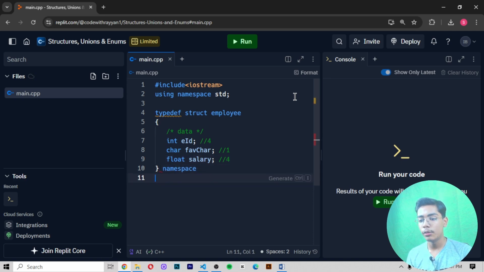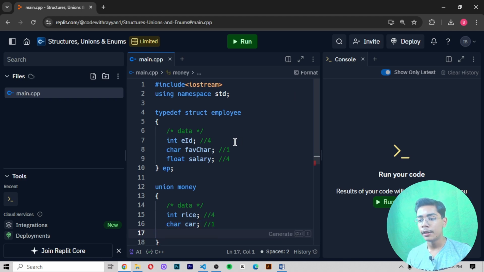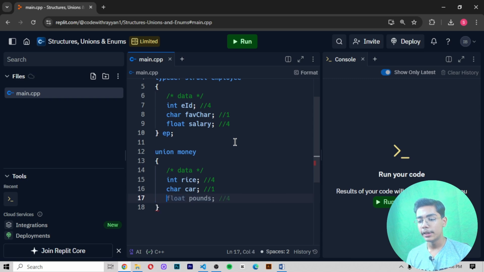Now you have to write union like this, and in the union I will write money. I made a mistake here: I wrote namespace, but we have to write only eP here, and close this. Now I'll move down, and after this union money I will create another curly bracket in which I will write data value. Then I'll write int rice and close it. Then I'll write char, and then char here as well. Then I'll write 1 for it. So I'll write float pounds 4, closing the value here.